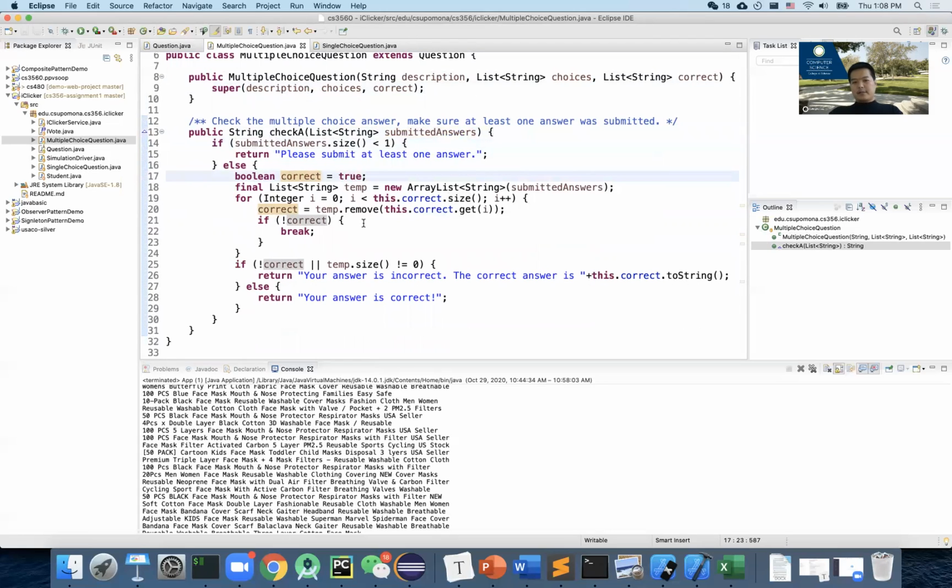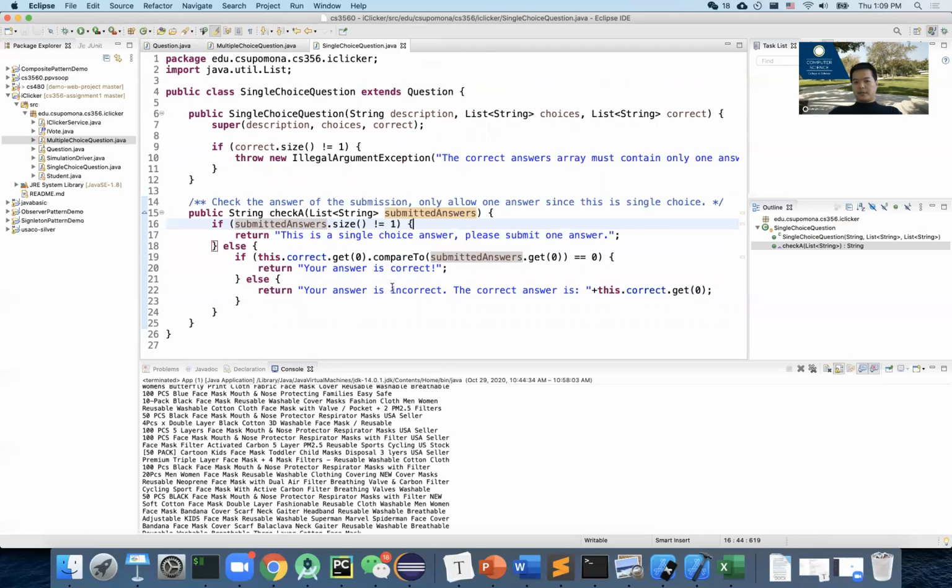Because you might submit a list that has a different order, right? The correct answer is A, B, C, but then you submit B, C, A, and that's still a correct answer. So this logic here is for you to check if your submissions are all correct. Okay, so as you can see, this method and this method are different because they just need a different way to check it.